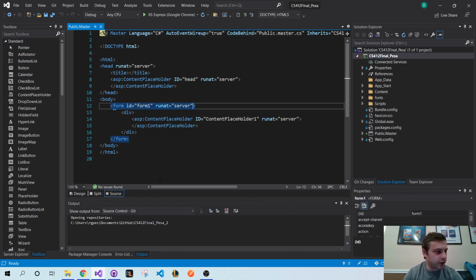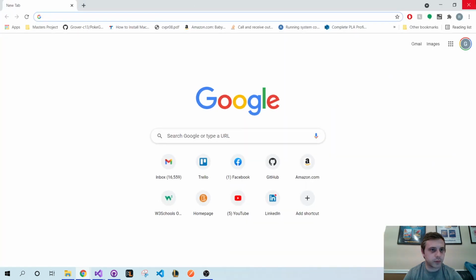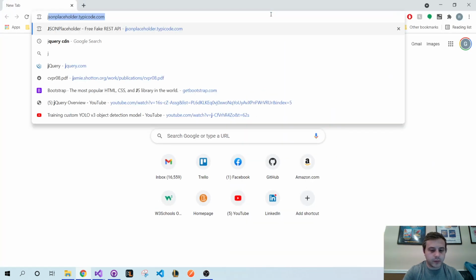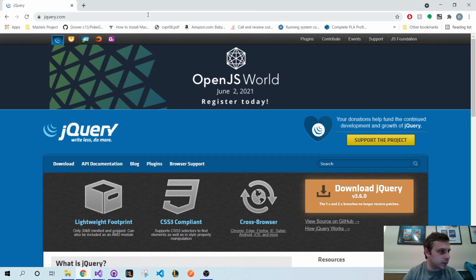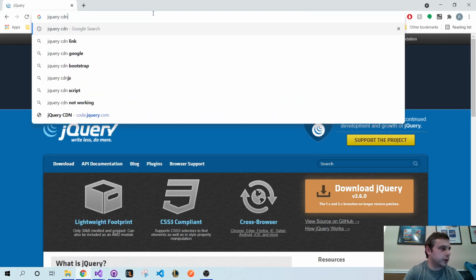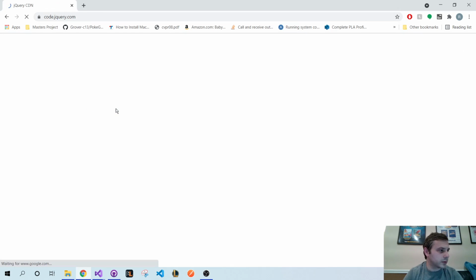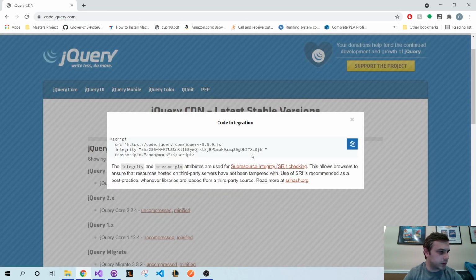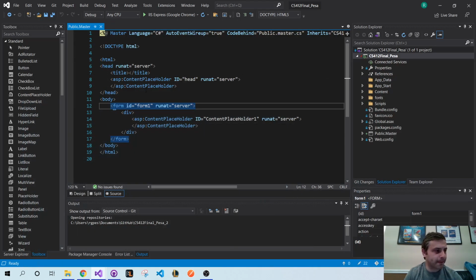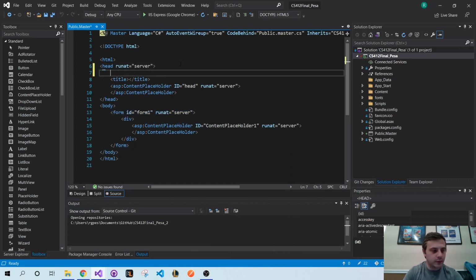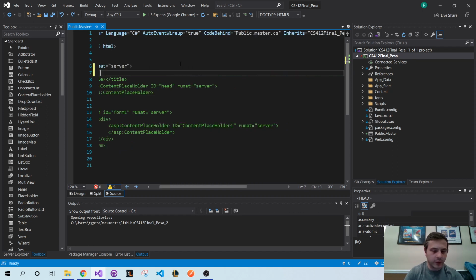We want to get jQuery and Bootstrap on here, so let's go ahead and do that. First jQuery, the jQuery CDN. The latest, copy. Let's make a comment here and say jQuery library imports.